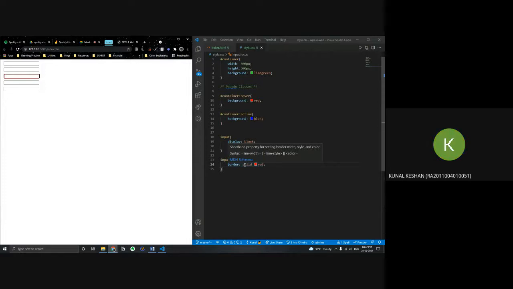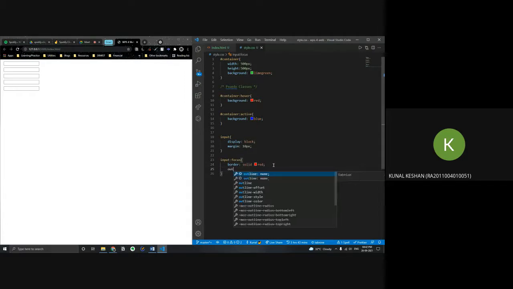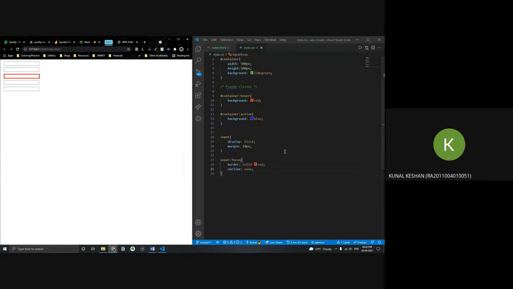Tell me. It changed to red, but black also here. Yeah, that's basically because of a property called outline. This we don't have to dive into much deep right now. It's not important. Okay. Thanks. All right. So this was what pseudo classes was basically.